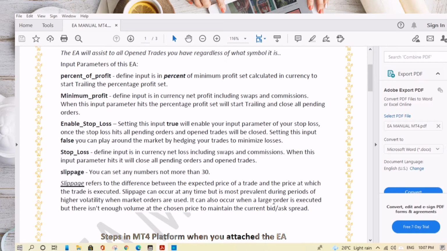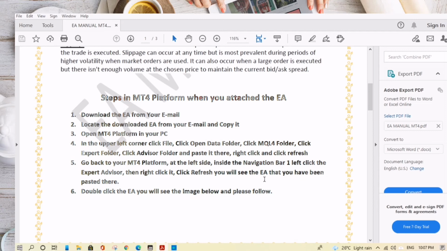Steps in MT4 platform when you attach the EA. 1. Download the EA from your email. 2. Locate the downloaded EA from your email and copy it. 3. Open MT4 platform in your PC. 4. In the upper left corner click File, click Open Data folder, click MQL4 folder, click Expert folder, click Advisor folder and paste it there, right-click and click Refresh.